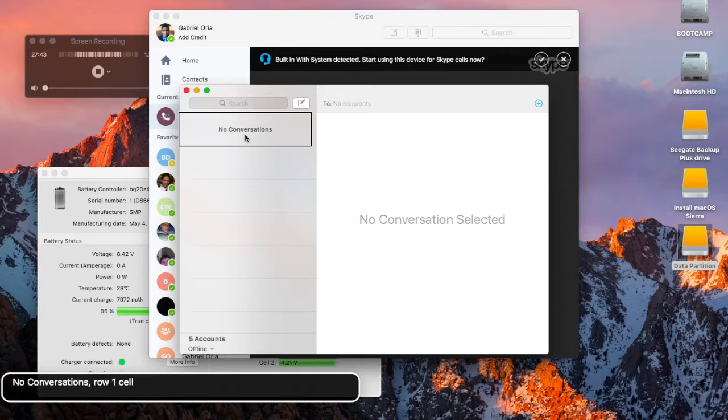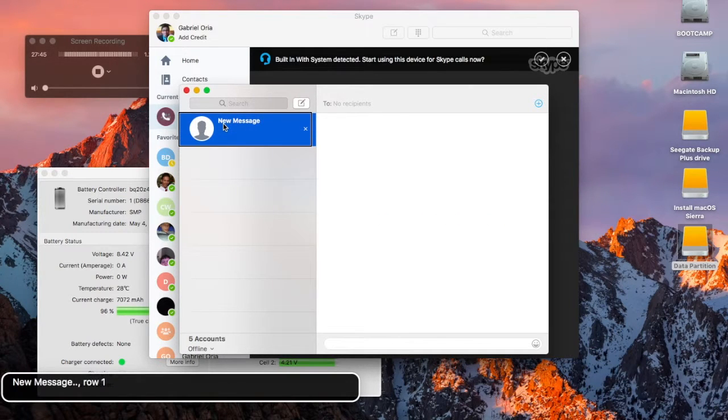No conversations. New message. You can be reached at email. Add recipient. No recipients. Press general, default messages, save history. Add recipient button. Message received sound, pop-up button. You can change different message sounds.